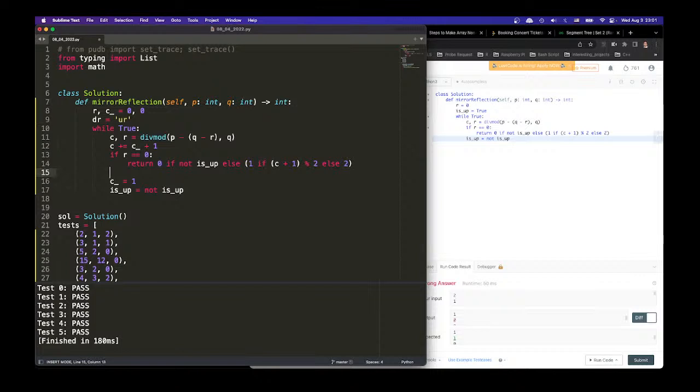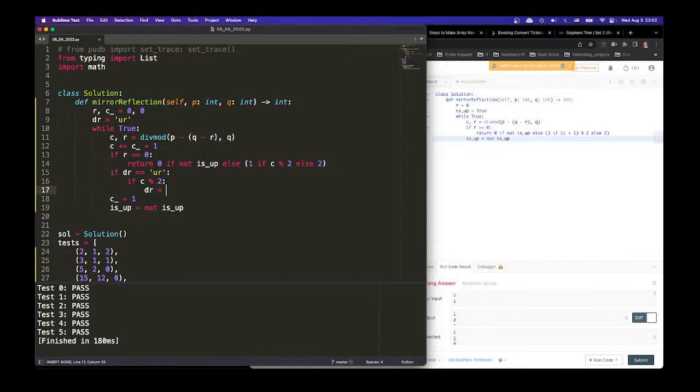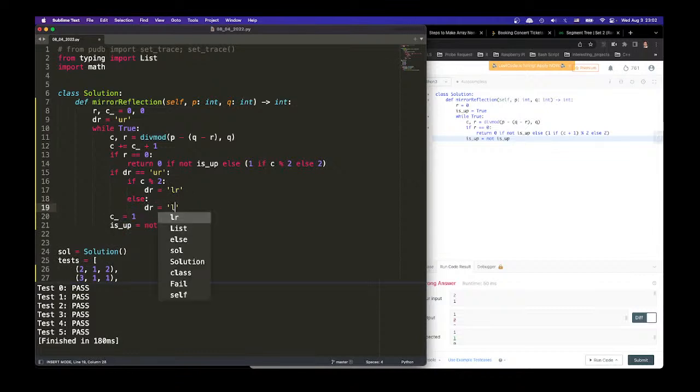So we say if direction is equal to upper right, then it's actually going to be C. If the total number of steps is odd, which means it's 1, 2, 3, the next direction is going lower right. Else, the next direction is lower left.